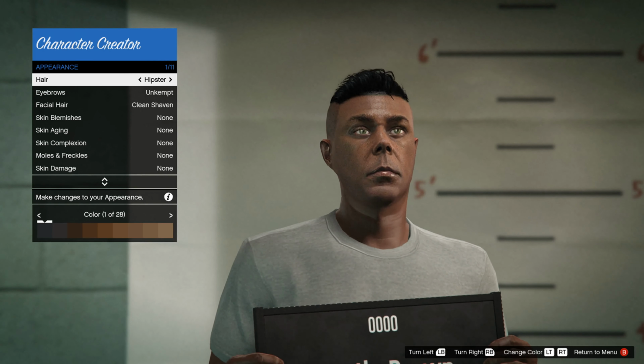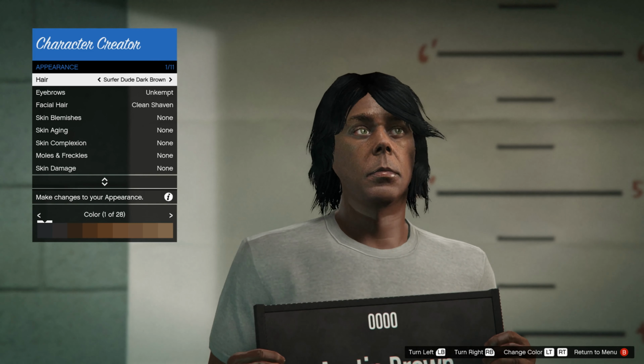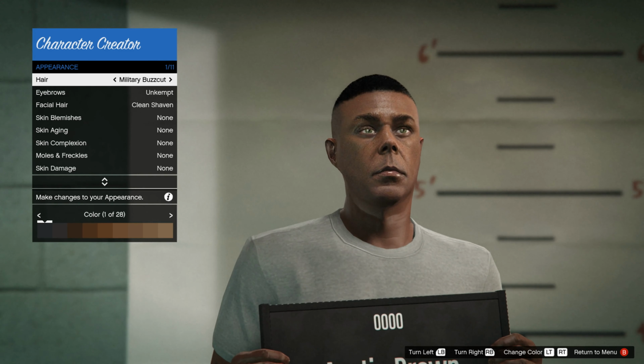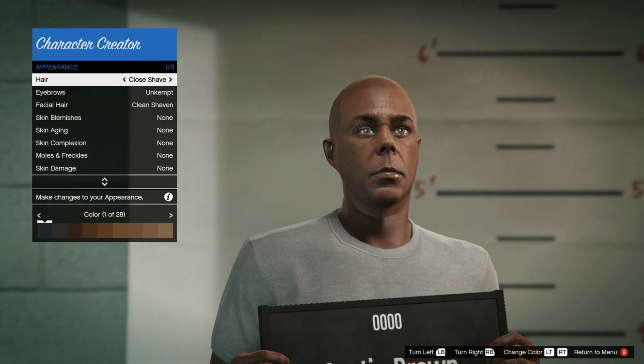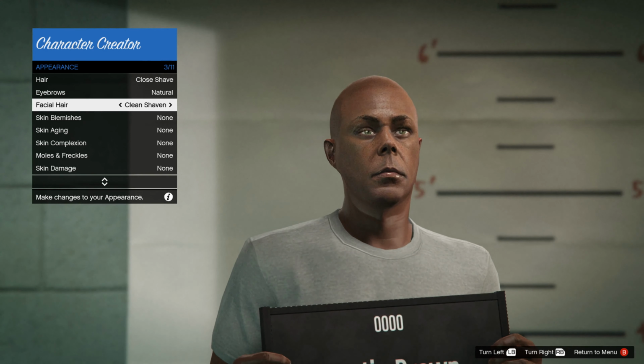Hair, yes. Probably gonna go with a close shave. Look at that. Everything in the EUP menu has now been put in the game, so that's dope. Oh, that was funny. Well, you got the kid in play up in there, boy. I'm gonna go with the close shave. Go with the natural, clean shaven. None. None of that.